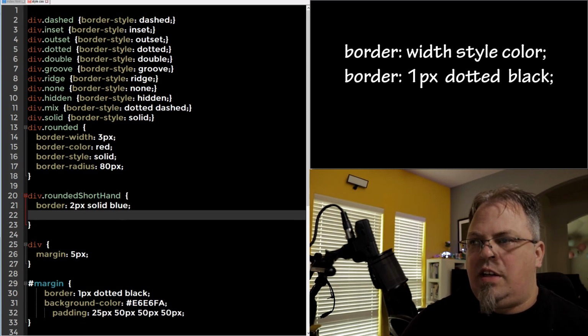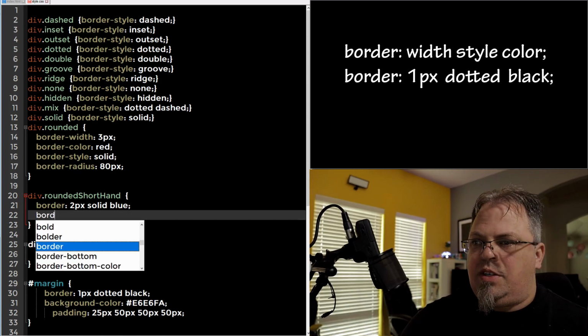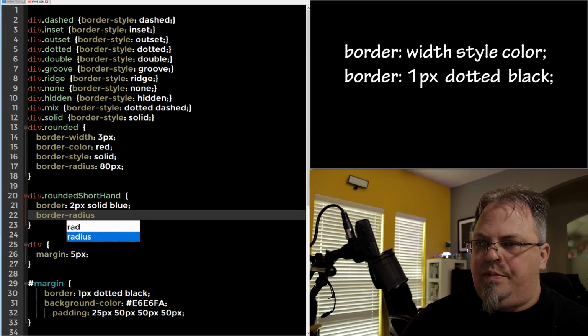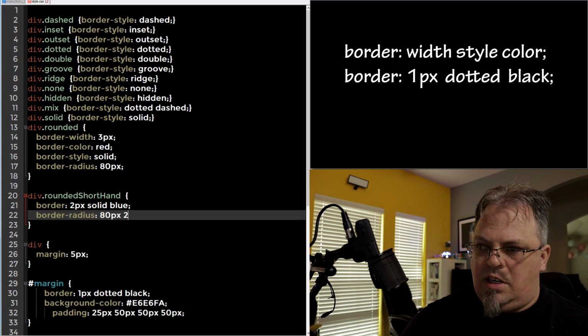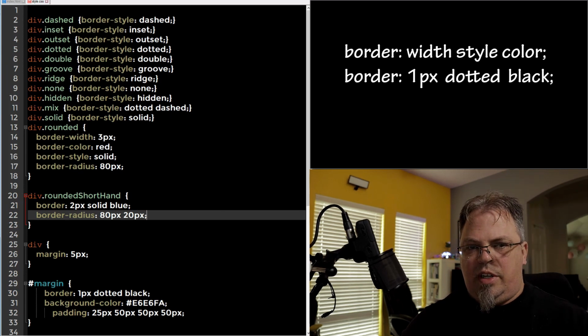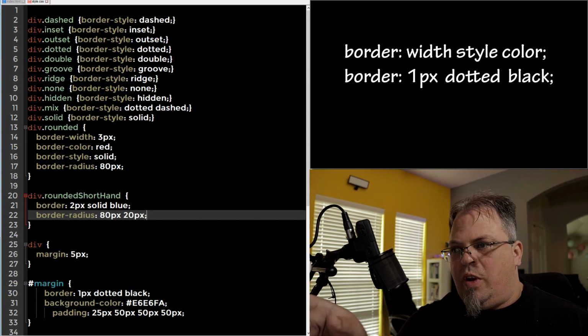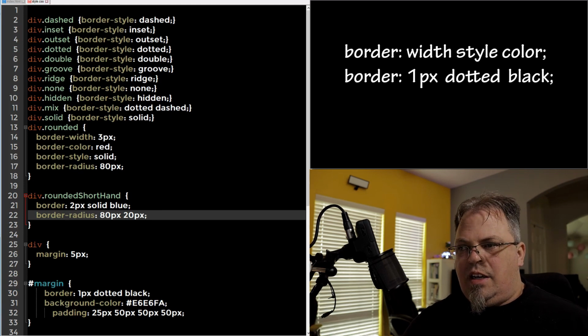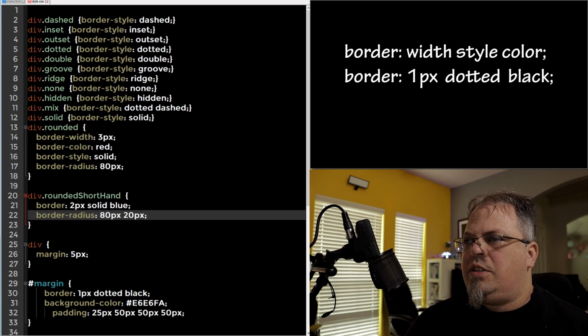I'm going to skip down and set the radius on another line. So radius. Now, instead of doing just 80, I'm going to do 80 and 20. So we've got 4 corners. Remember how I said I'm sure there's at least four properties you can put here in shorthand. I'm going to specify 2, which should put 2 corners at 80 and 2 corners at 20 radius. So let's try that out.